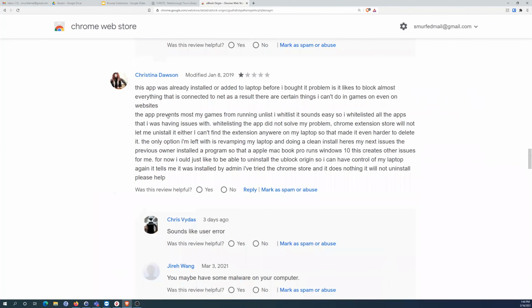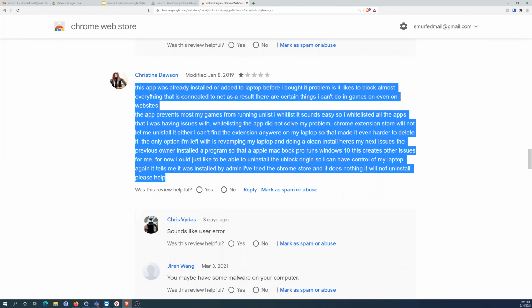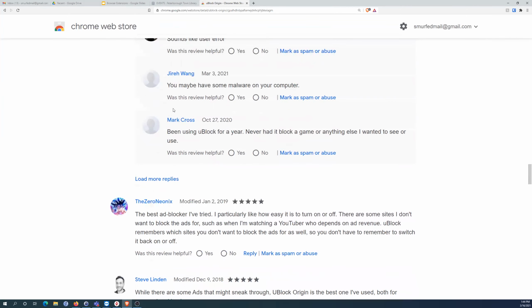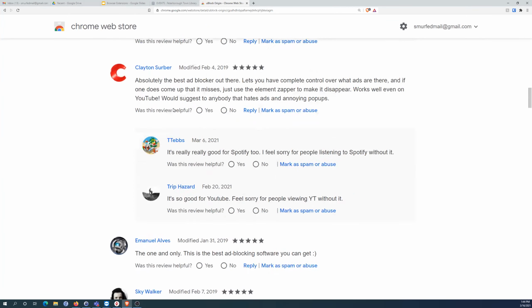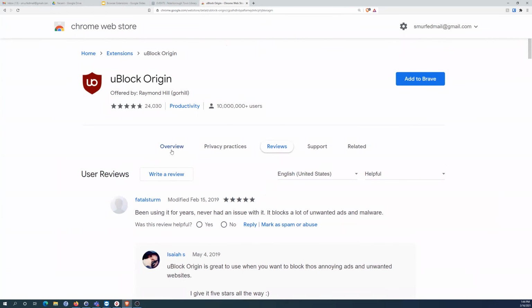There we go. This person says everything is blocked. First of all, I've shown you how to remove it. So if it's truly blocking everything, you can remove it. And you can also turn it off for any pages that you have an issue with. So I'll show you how to do that real quick.